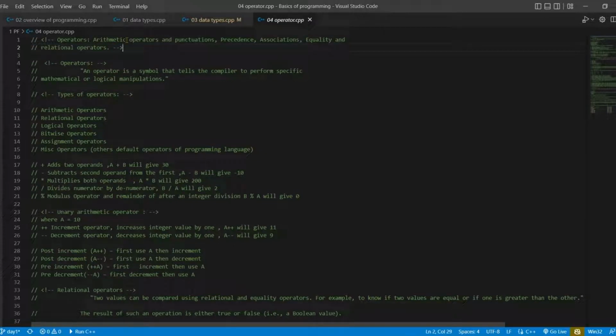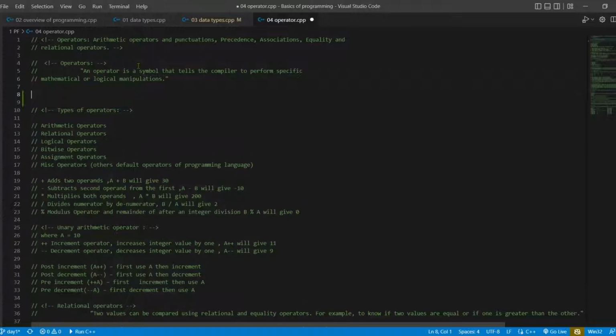These are the types of operators, but we are going to start with the definition. So what is an operator actually? An operator is a symbol that tells the compiler to perform specific mathematical or logical manipulations. In the last video we discussed a plus b. According to this definition, an operator is a symbol. So in the last video we discussed that this is a symbol, which is an operator. The definition says that an operator is a symbol that tells the compiler.